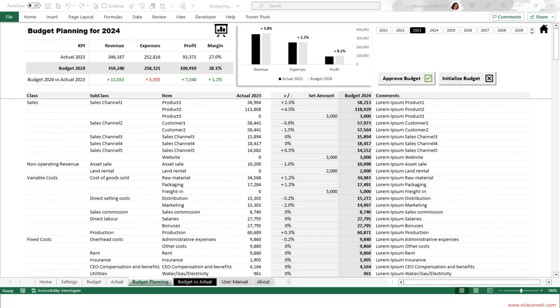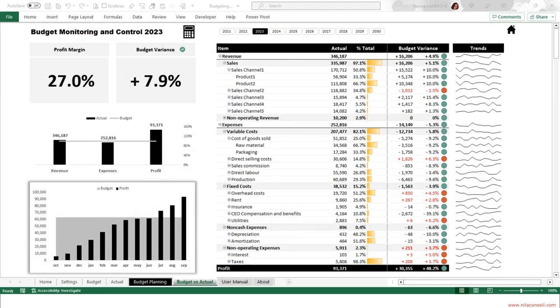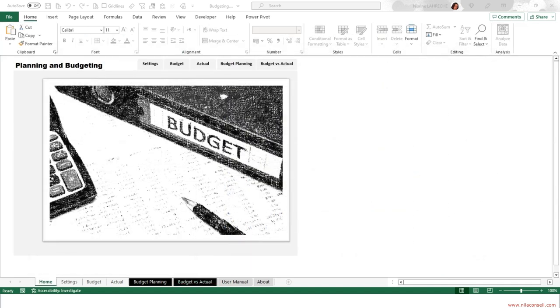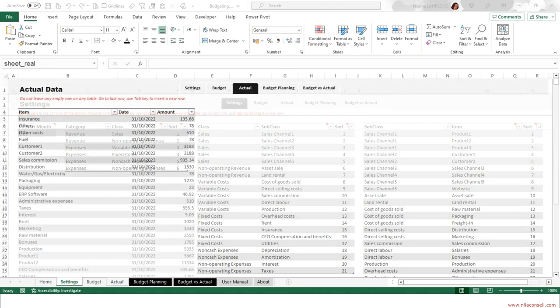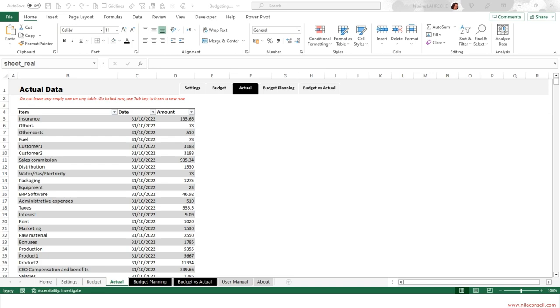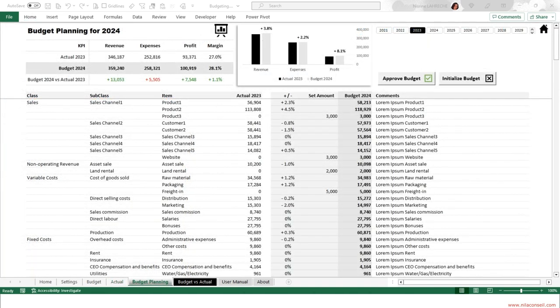This Excel template allows you to create a budget and to monitor it by controlling real revenue and expenses against it. Using this template is very easy. Define the hierarchy of revenue and expenses items. Regularly enter or import actual data. Create the annual budget using the budget planning tool.